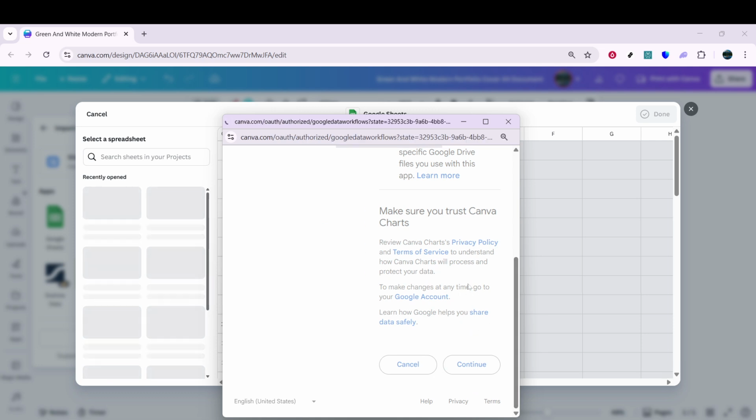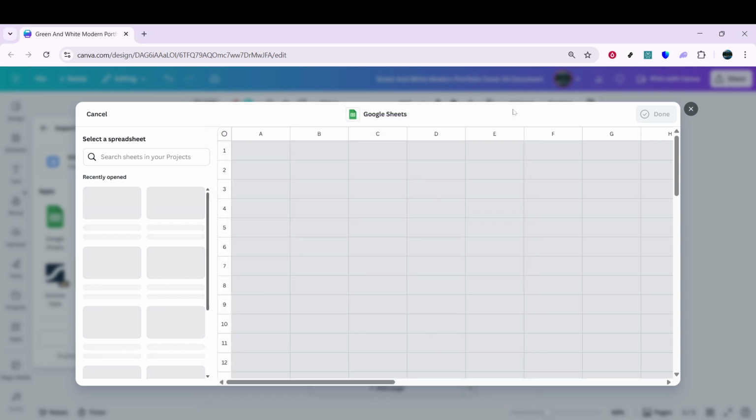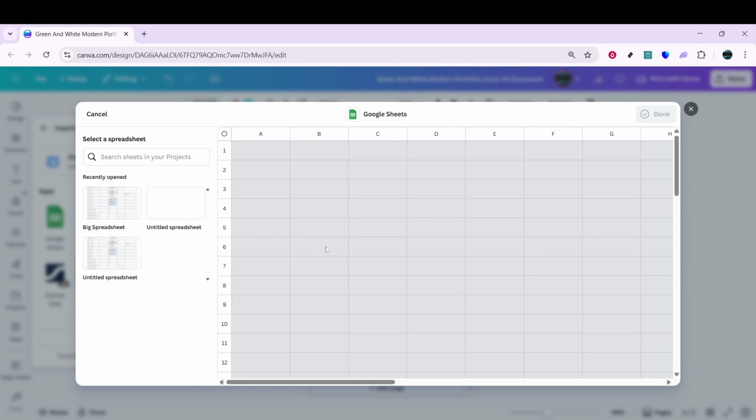When everything looks correct, click Apply. Canva will instantly fill your bar chart with the data you mapped. Take a quick look to confirm the numbers and labels match what you expect. If something seems off, revisit the mapping and apply again.